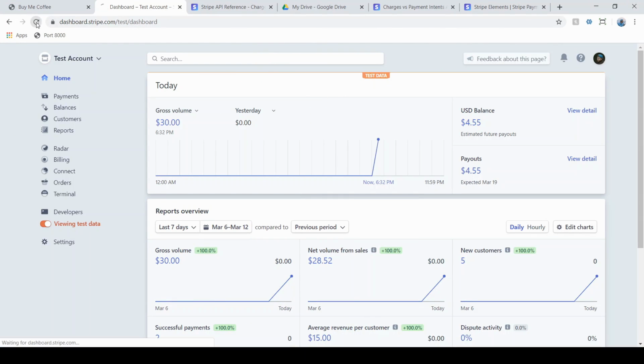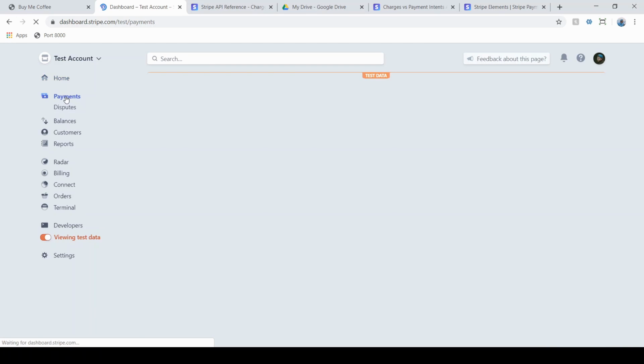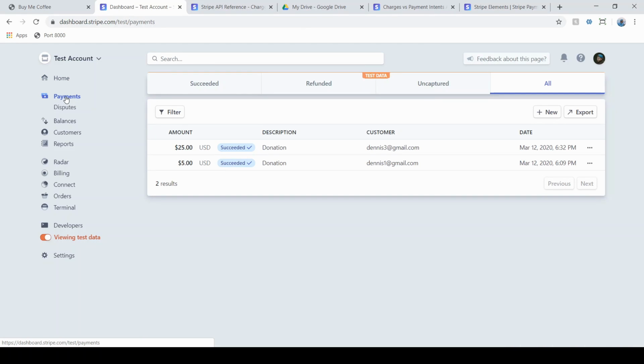So if we refresh our Stripe account, there we go. We just donated $25. So if we go to payments, we should see that new payment. So that customizes it and allows us to change that value. That can be a drop-down menu. Maybe you want users to enter their own amount, whatever you want that to be.